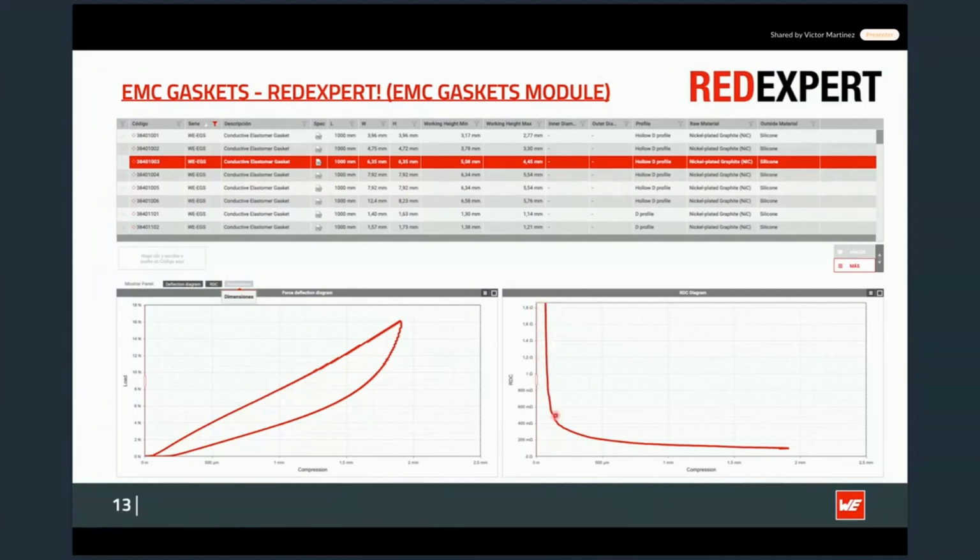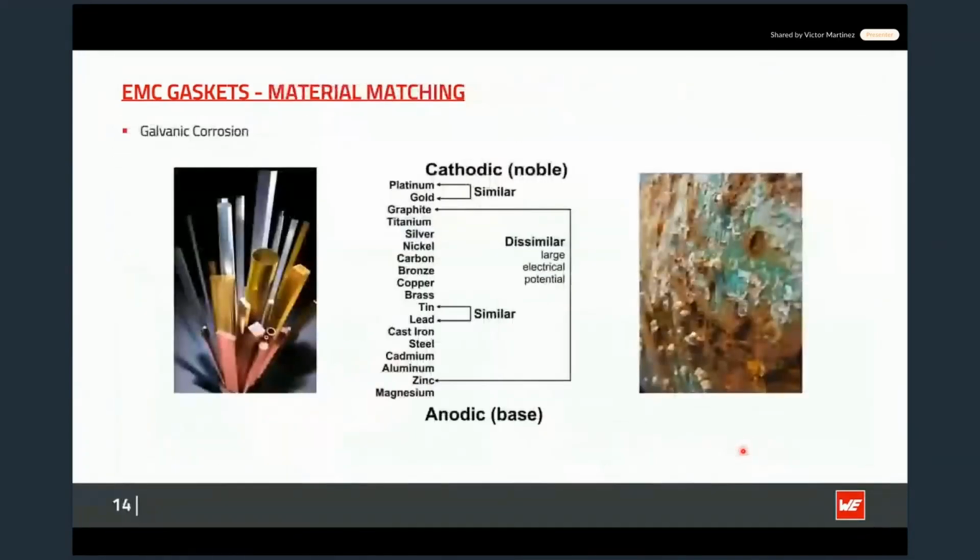So you can see that once we are compressing it between 20% and 30%, which will be more or less this gap here, we are already achieving, in this case, the sweet spot or the best value of conductivity. And that's why I'm remarking all the time that it is quite important to compress it around that range. Another important thing about the gaskets is to choose the correct materials.